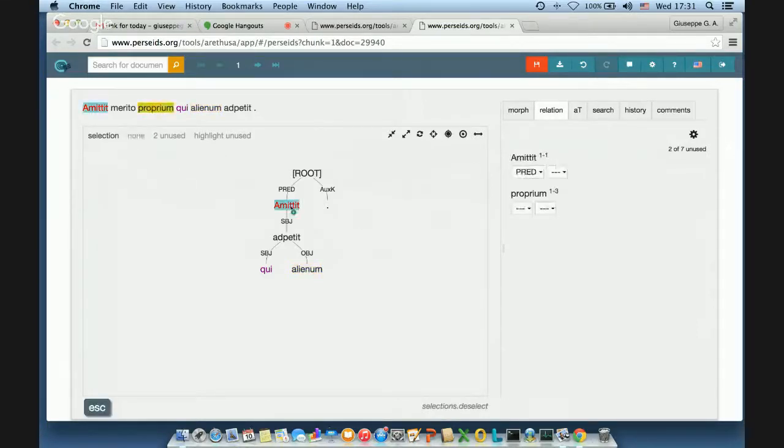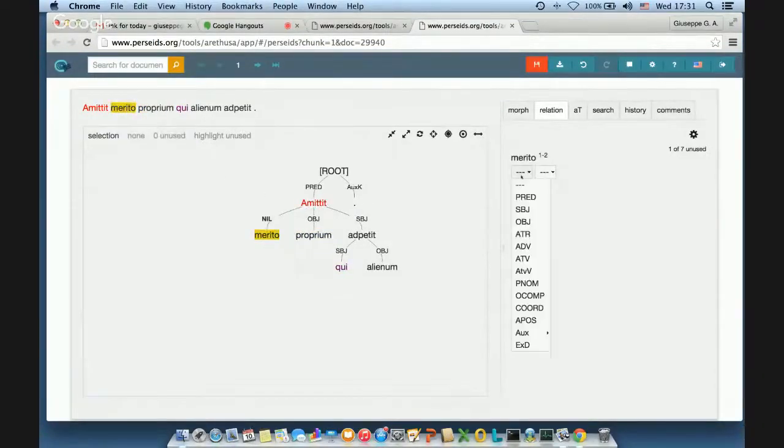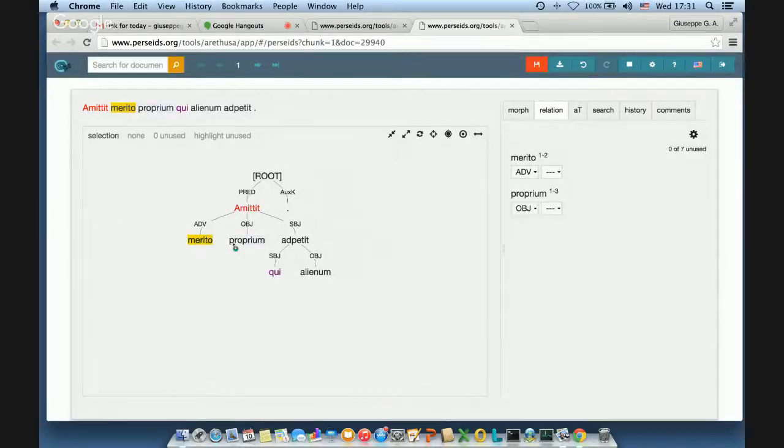Okay, so this is the final tree for this sentence, and I think that the labels, probably the labels for "merito" and "proprium", and the attachment are pretty clear. Maybe it is not that clear why I have annotated the relative clause this way.